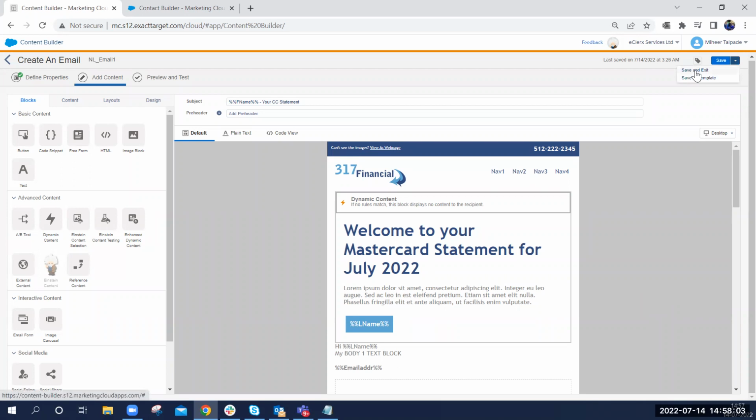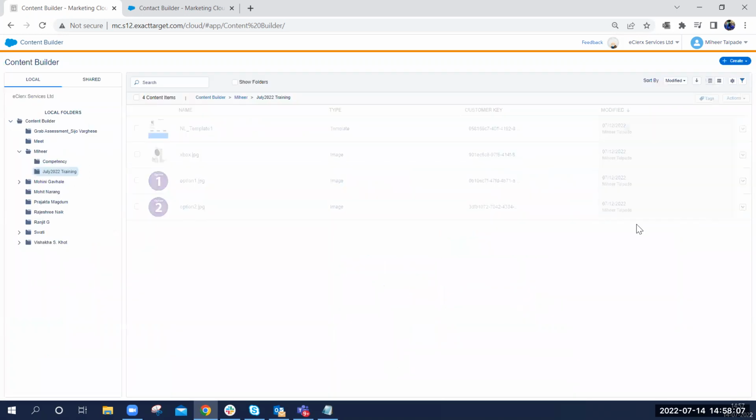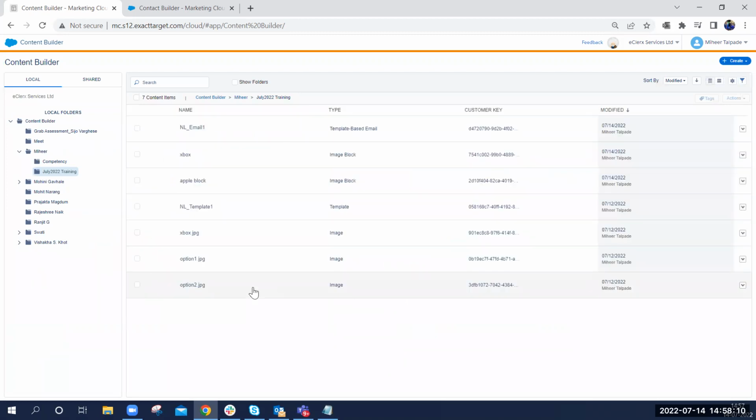I'm going to save and exit this for now. Now, all of you have permission to send emails. You can send out. Just be very careful when you're sending out emails. Try not to send it to live people, like your clients and things like that. You can send it to your test email addresses, your personal Hotmail, Gmail, and things like that.